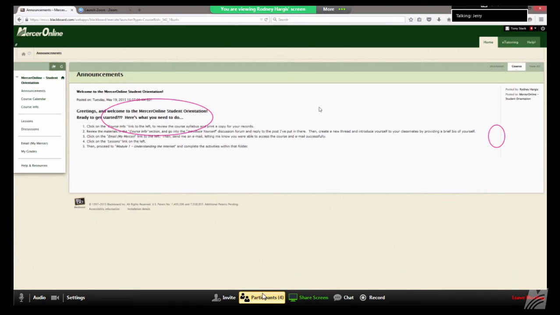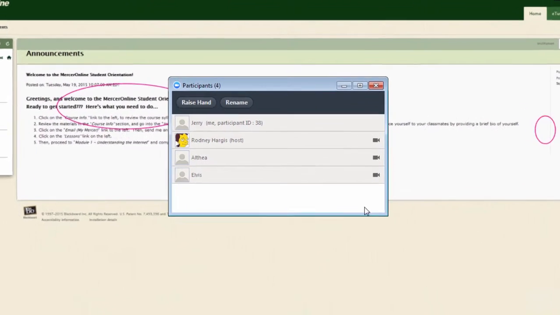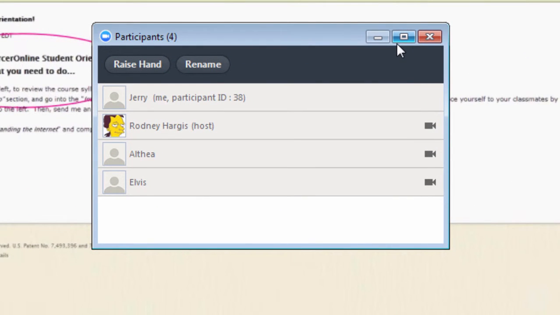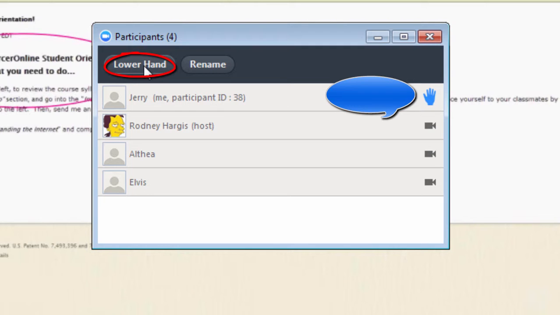You can see the other participants in the session if you click on the participants button at the bottom, and this will show you who all is inside of the session. You also have the option to raise your hand from here. So if your instructor is talking, you don't want to send a chat message, but you do want to raise your hand and ask a question, you can click on Raise Hand. And the instructor will see that someone has their hand raised.